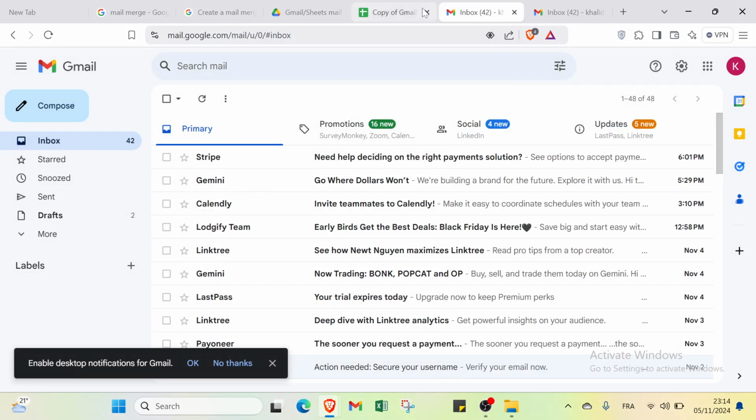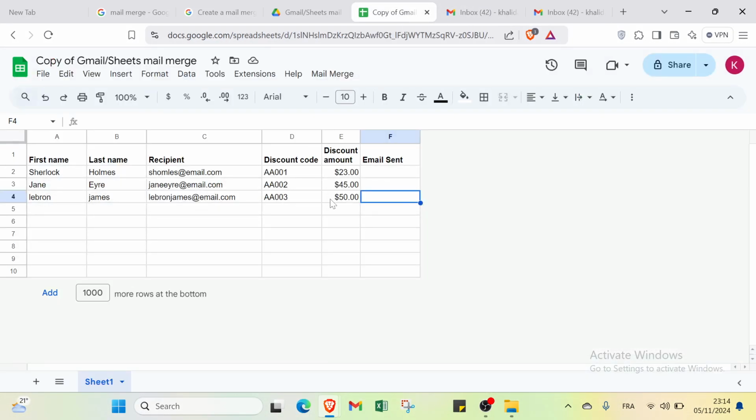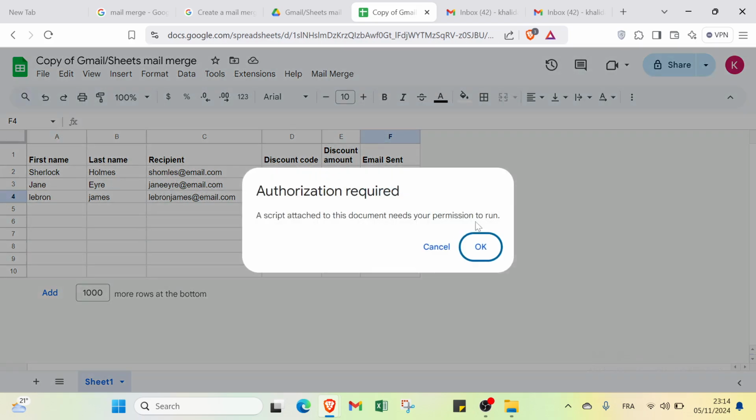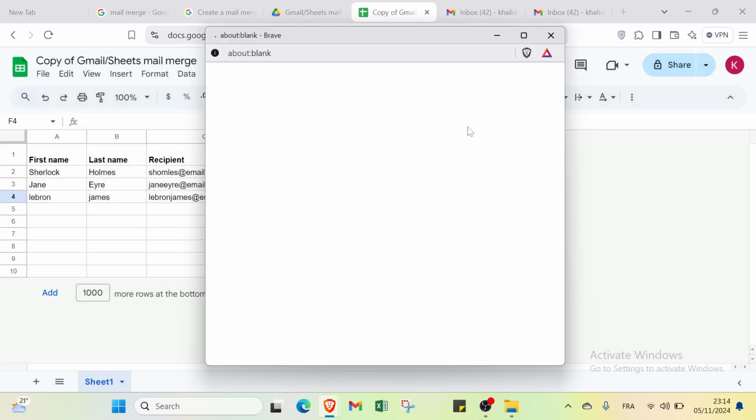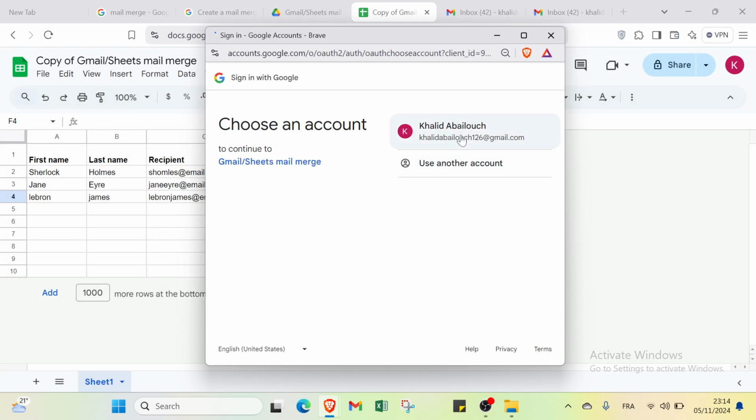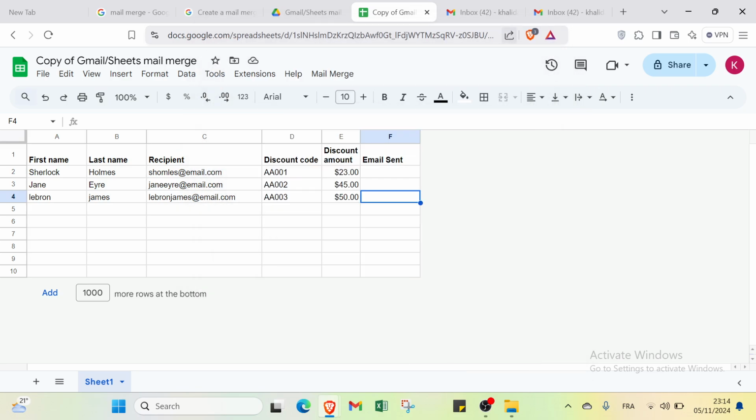Then you just come back here to Google Sheets, and you click on Mail Merge, and after that you click on Send Emails, and you'll find another page, which is this one, as you can see, right? Just use your email or use another account if you want, and that's it, that's how you can set it up using Google Sheets.